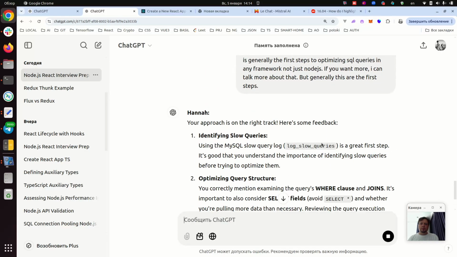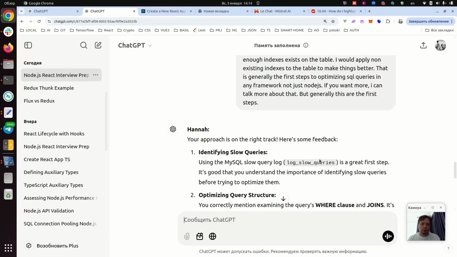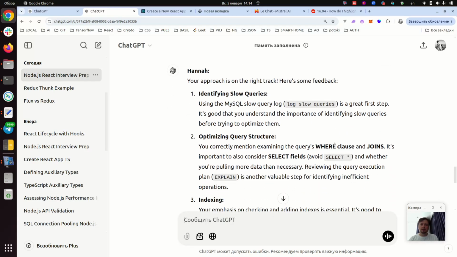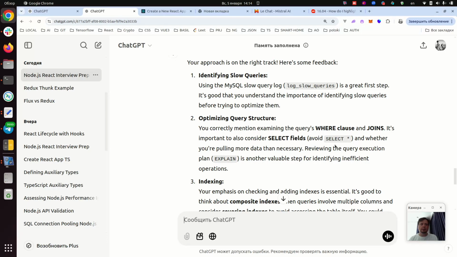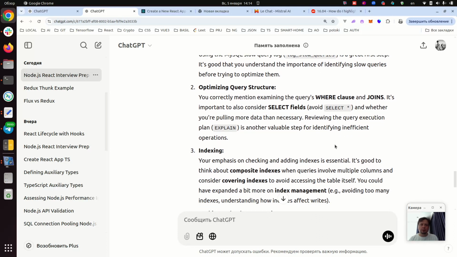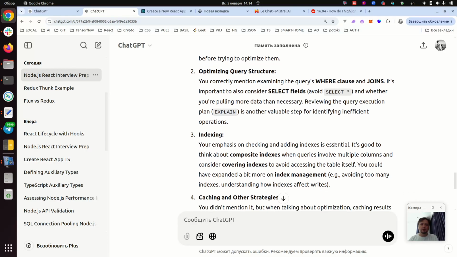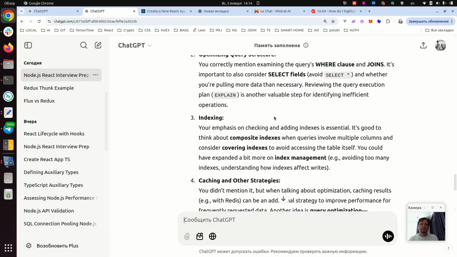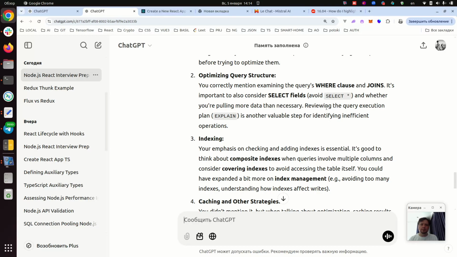And Hana replies, your approach is on the right track. Here's some feedback. Identifying slow queries: using the MySQL slow query log is a great first step. It's good that you understand the importance of identifying the slow queries before trying to optimize them. Optimizing query structure: you correctly mentioned examining the where clause, joins, sorting, and considering select fields, whether you're pulling more data than necessary, and reviewing the query execution plan, EXPLAIN. Okay, it's another valuable step for identifying inefficient operations.